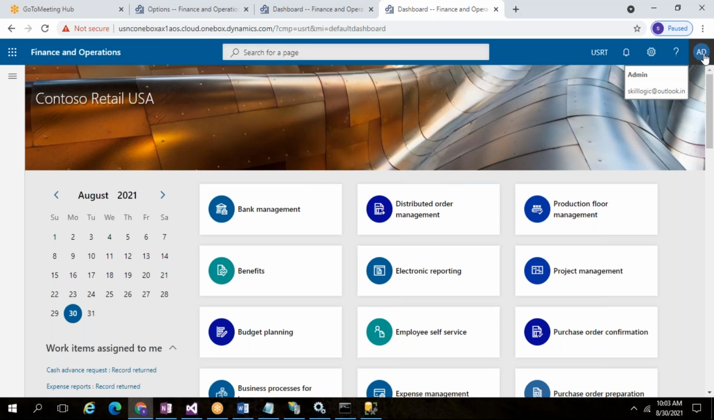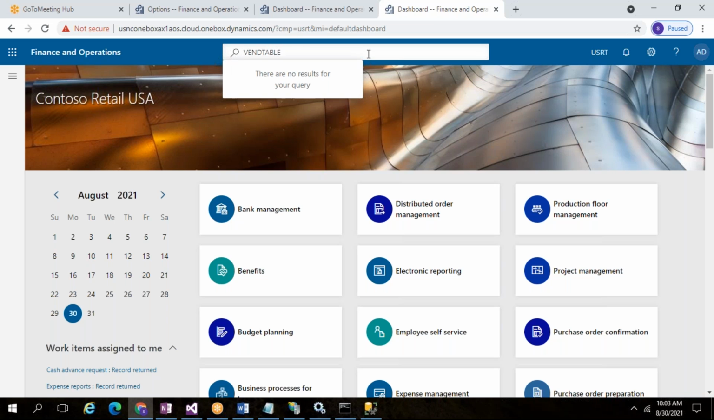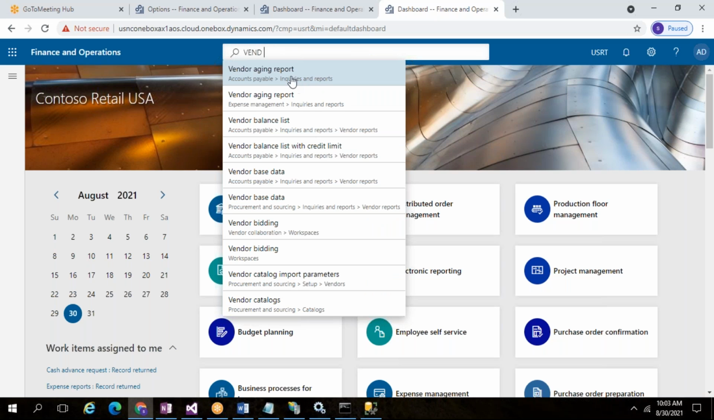This is the user who is logged in; we can see admin, because I have the admin login, and this is my login email address. And this one is the search bar. Suppose a long time back I worked on a form but forgot where it is available, the path. I can simply type it here, and it will show what related data is available and where.